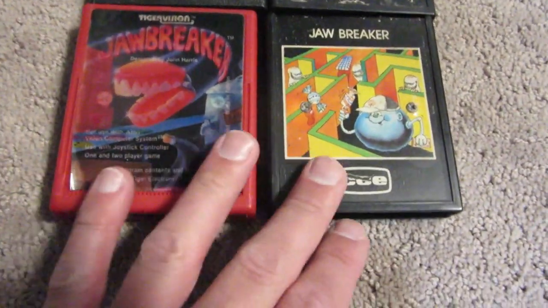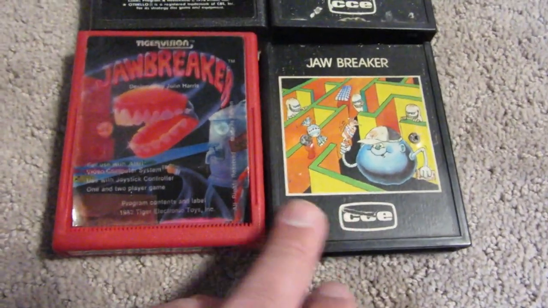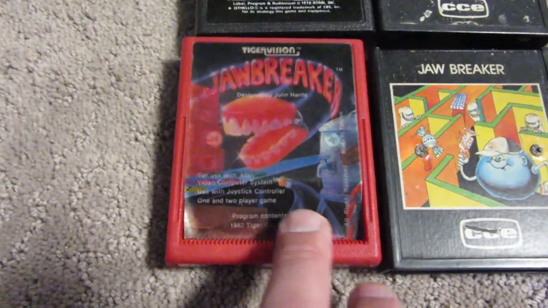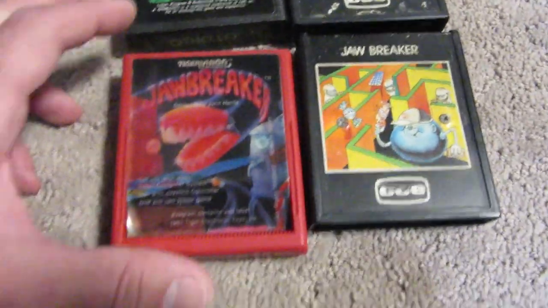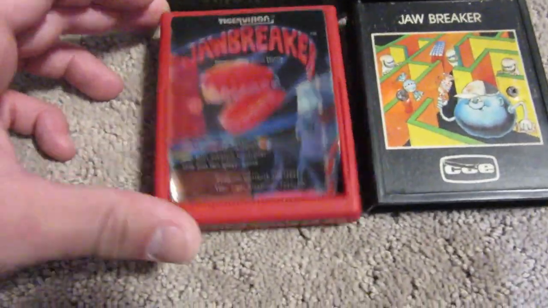A few of these other Brazilian ones, Jawbreaker, versus the Tiger Vision. So these are actually all PAL. So this is standard Tiger Vision.